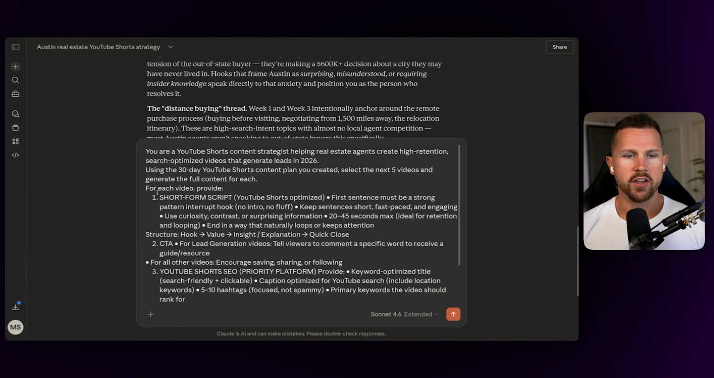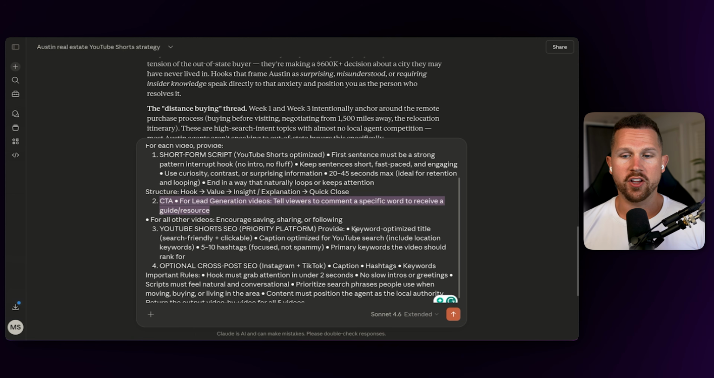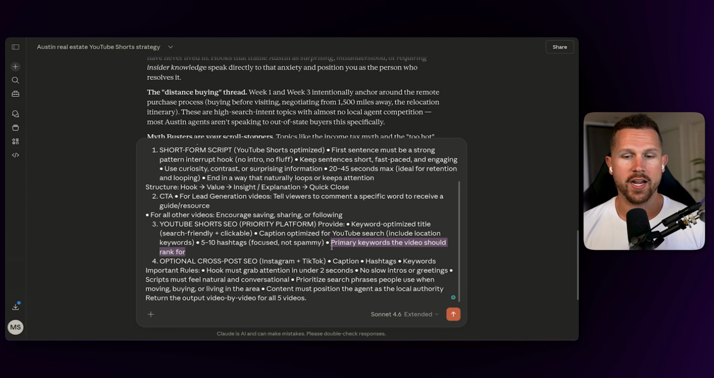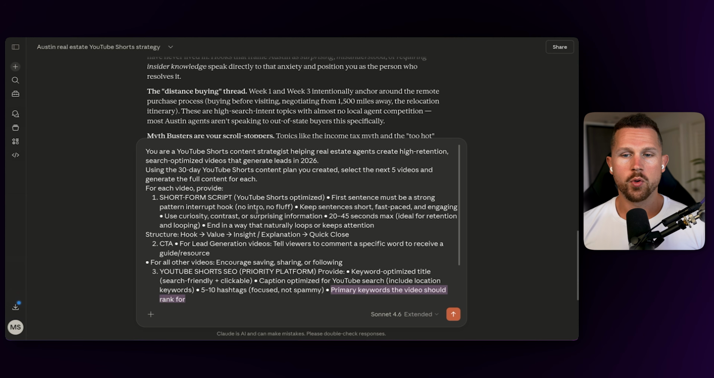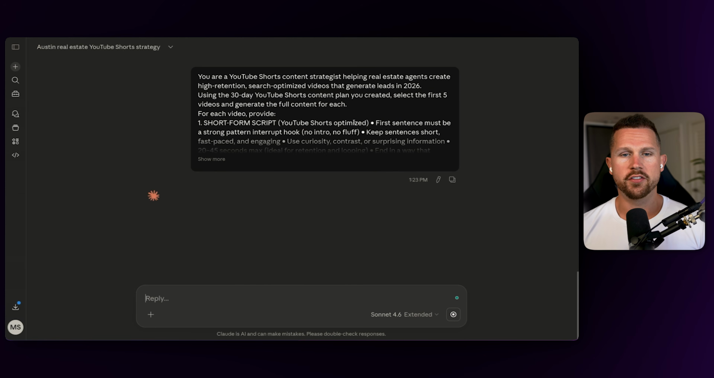So now what we need is we need the short form script. We need to follow the structure of hook, value, insight, and then a quick close with a call to action. We need the SEO, which is a keyword optimized title, the caption, and the keywords that it should be ranking for, right? Now, what we want for this is the next 5 videos, or you could say for the first 5 videos if you want to. And it's going to go ahead and it's going to create that content for us.